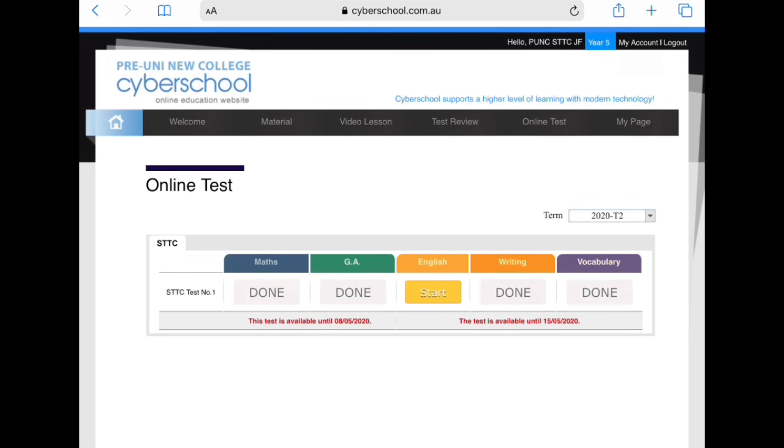Information about your ranking for all of the English, writing, and vocabulary tests will be available in the following week after the tests were available. This is so as to allow time for all students to attempt the tests, and then we will be able to provide your child with a ranking.